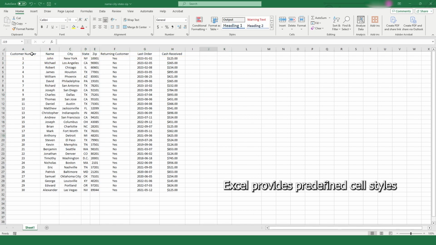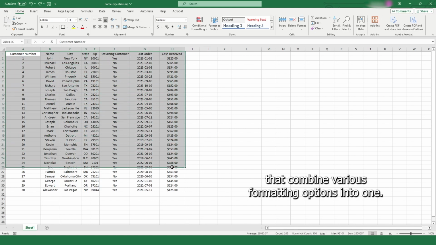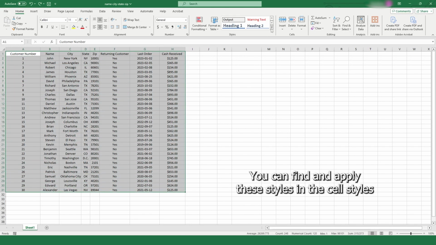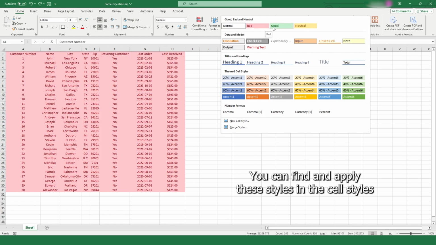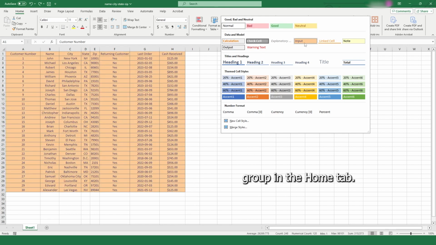Excel provides predefined cell styles that combine various formatting options into one. You can find and apply these styles in the Cell Styles group in the Home tab.